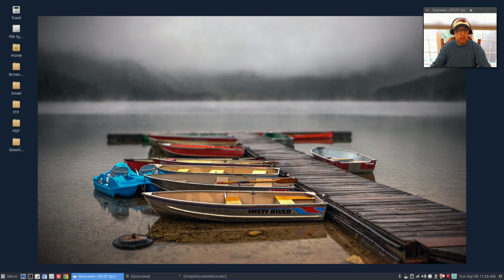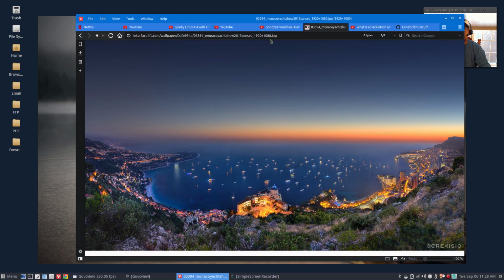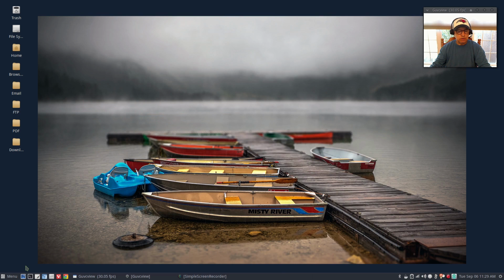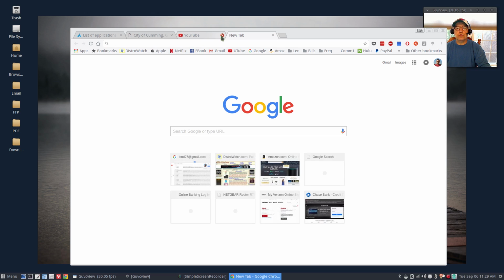Now, Vivaldi, you can theme it. I have changed the out-of-the-box theming. This is the theming that I have for Vivaldi. You can mess with the interface, the colors, the tabs. Vivaldi is a very nice browser. Again, it depends on what you're comfortable with. I prefer the interface of Chrome or Chromium. It depends on what you like and what you like using.